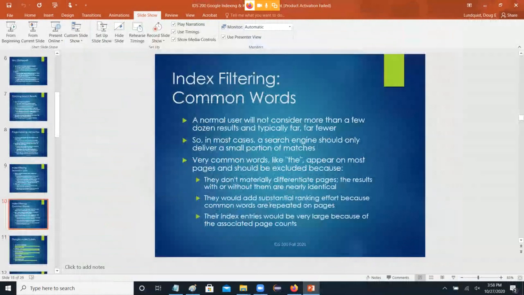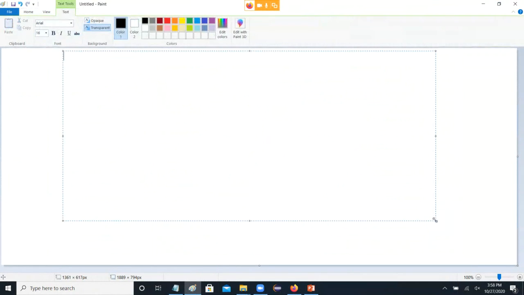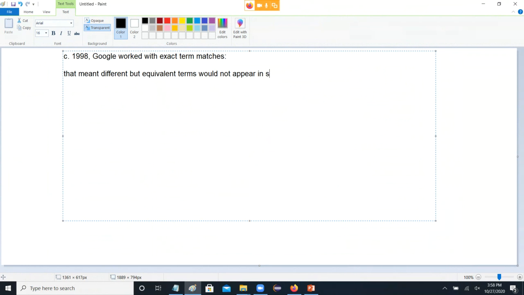So for example, way back when, circa 1998, Google worked with exact term matches. And that meant different but equivalent terms would not appear in search results. And this wasn't unique to Google. This is the way it was back then.